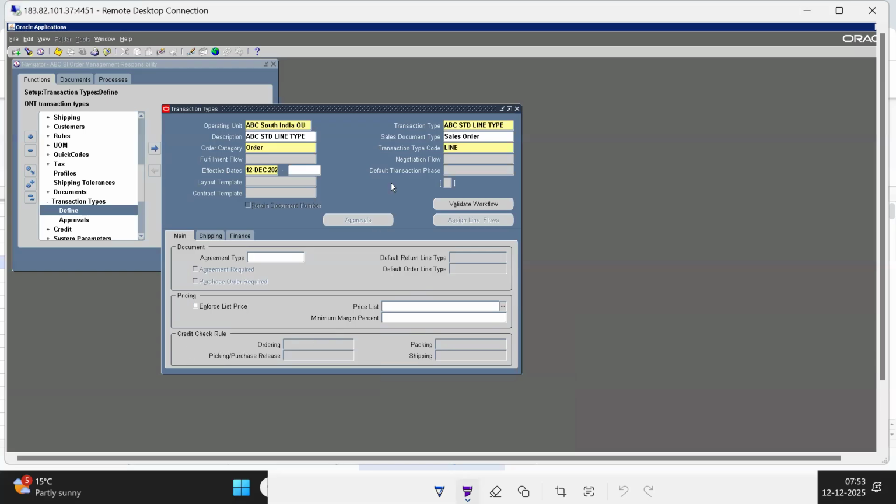When we are discussing the header, I will explain this. That time it will be enabled. So overriding, ordering and picking and purchase releases: when do you want to stop credit check? We discussed the credit check functionality just now. Do you want to stop at picking? Do you want to stop at shipping activity? When do you want to apply this credit check rule? When you just create the order, do you want to apply it?